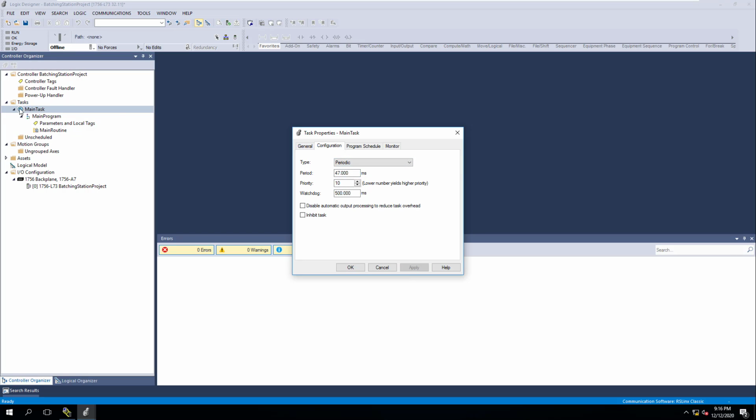That's going to change the symbol over here on the left-hand side from what it was to a clock, to indicate that it is a periodic task. What I like to do is come in here and put in 47 milliseconds so I understand, and the person behind me and anybody troubleshooting behind me understands, the periodic rate of this task, the timing of this task that we're doing. Okay, so then we're going to come in here and change that.